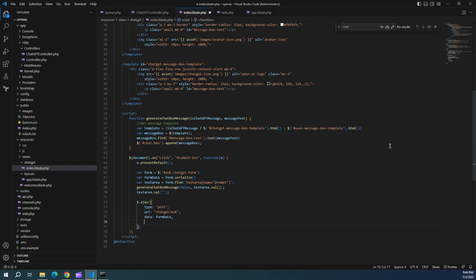So again, what do we need to do? When we're successful, we're going to grab that, and it's going to be the answer. And then we'll just generate the answer from ChatGPT. Yep, it's a ChatGPT message, and here's its answer.